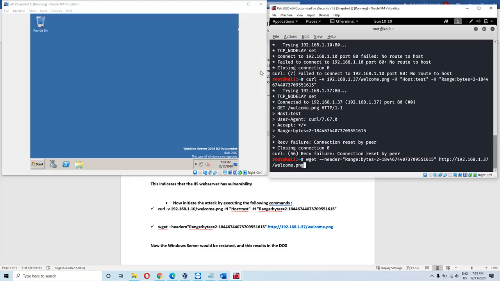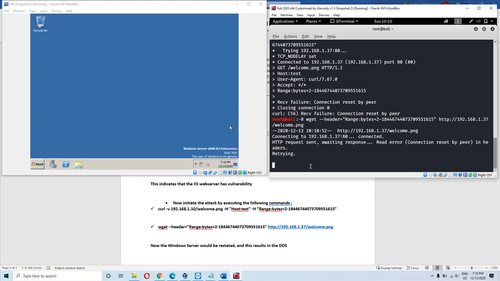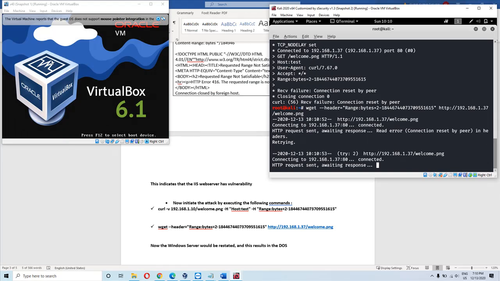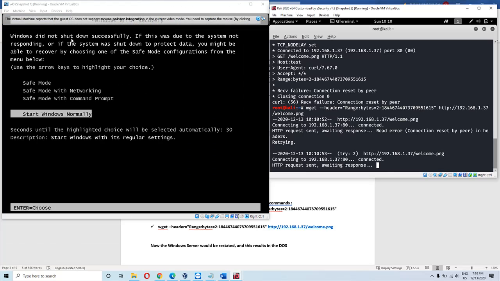Now you just see the server, it's running perfectly. Now this is the Kali machine. Now we are executing the second command. Okay, the second command: the header is attached with huge data size and the IP address of the server, 37, and we are calling the welcome.png file which is deployed in that web server. So enter. Now you see the server is shut down. The Windows server is shut down. So this is called a denial of service attack.